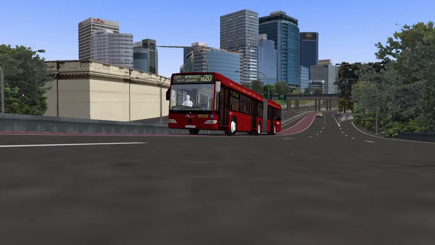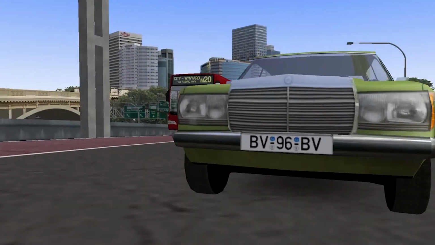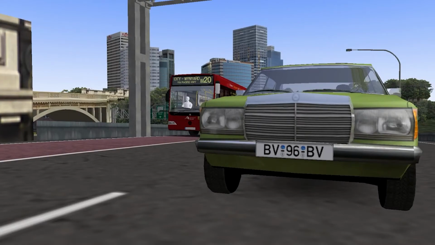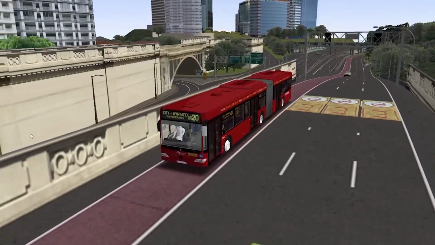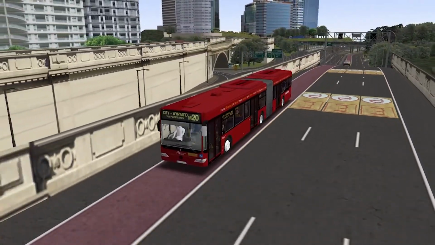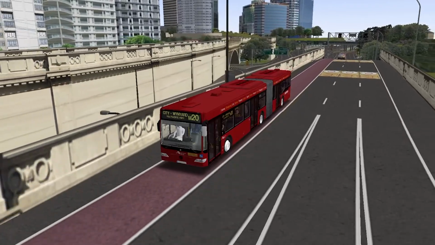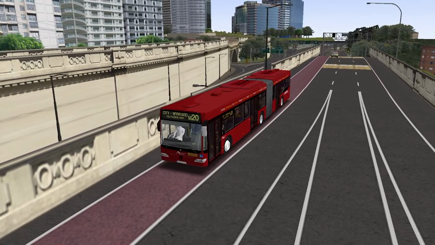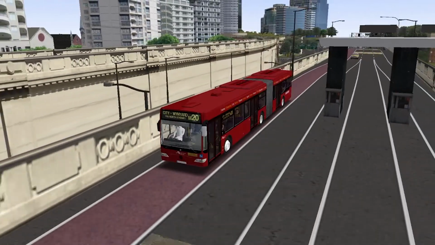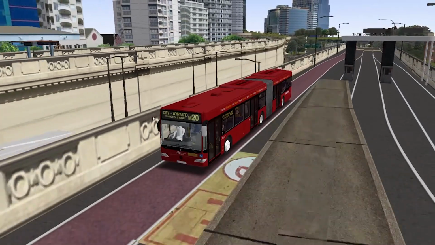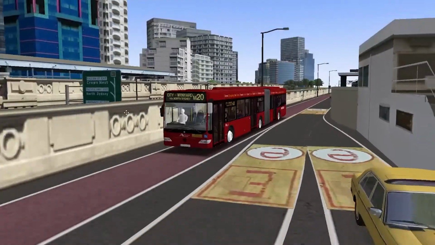So we're coming up to the approach of the Sydney Harbour Bridge as we just drive through Mercedes-Benz there. The B-Line started service in November 2017. It runs from Mona Vale to Wynyard via Warriewood, Narrabeen, Collaroy, Dee Why, Brookvale, Manly Vale, Spit Junction and Neutral Bay.